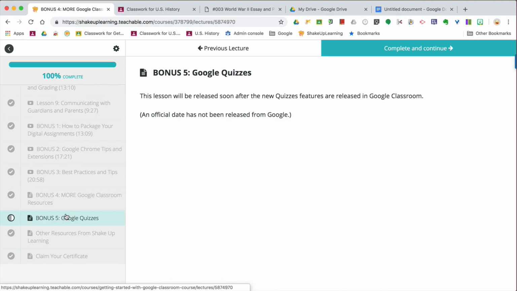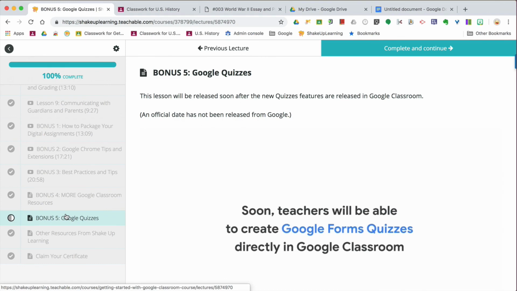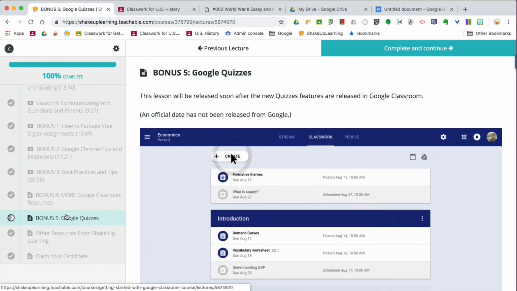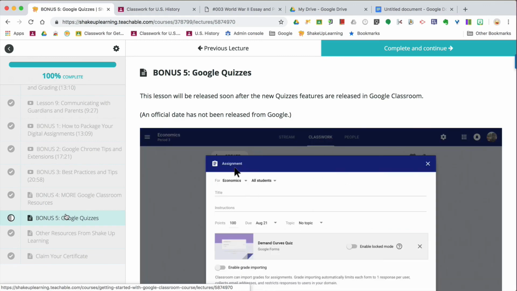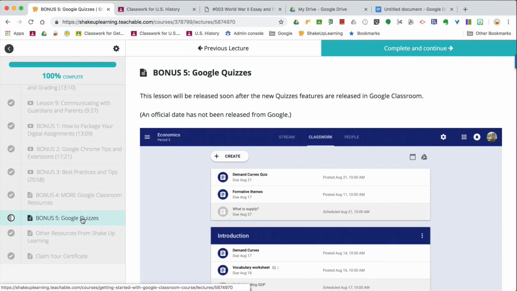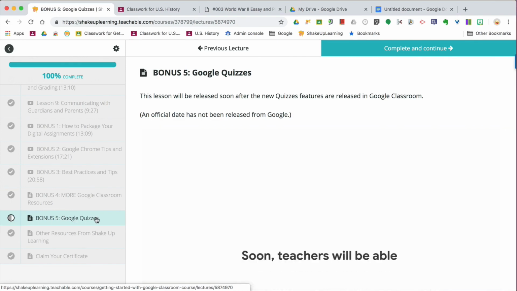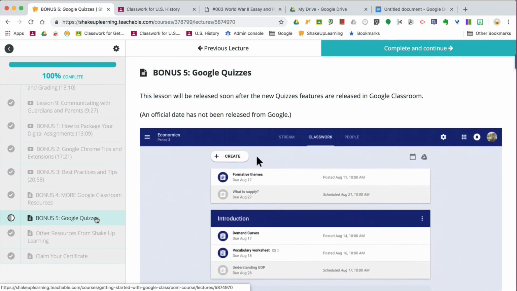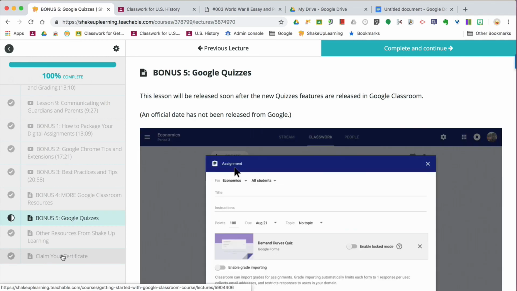Bonus number 5 is blank at this point, and I'm going to tell you why. Google has told us there's a special feature coming to Classroom that's going to allow us to create Google Forms quizzes inside Classroom, but it hasn't been released yet. As soon as this is released, I'm going to create a video for you, and you're going to learn how to do that in this course. So you can also get 6 hours of professional learning credit and claim a certificate inside this course.